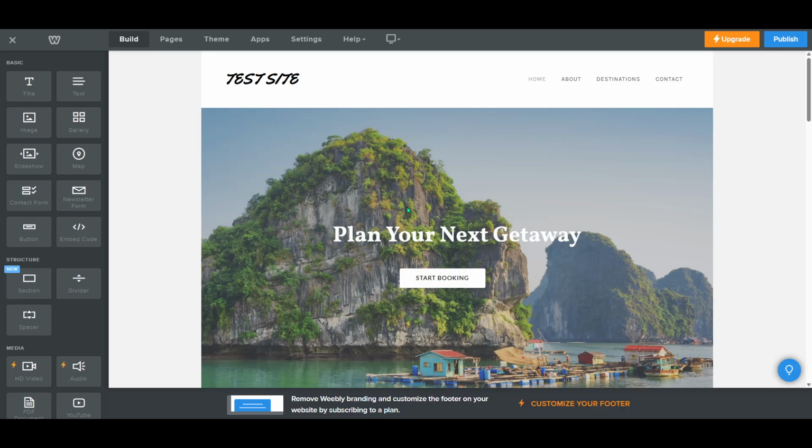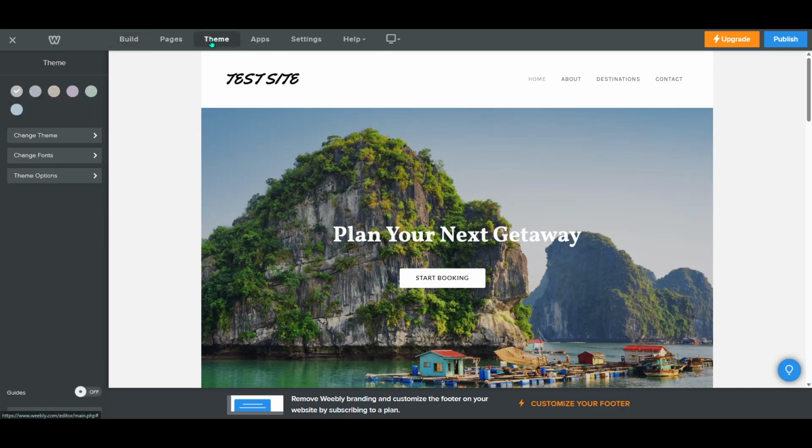First, let's navigate to the Weebly site editor. Once you're logged in, you'll notice a menu at the top of the page. Go ahead and click on the option labeled Theme. This is where you access various customization options concerning the look and feel of your website.